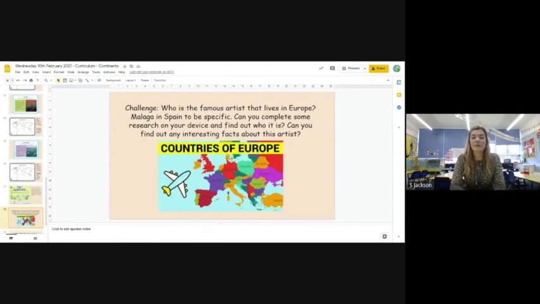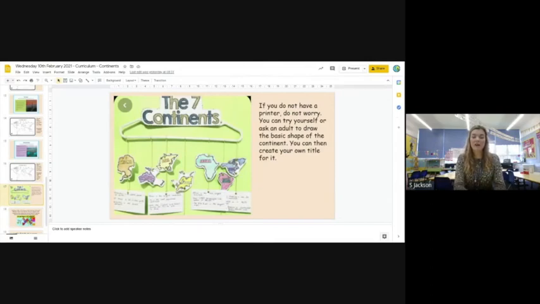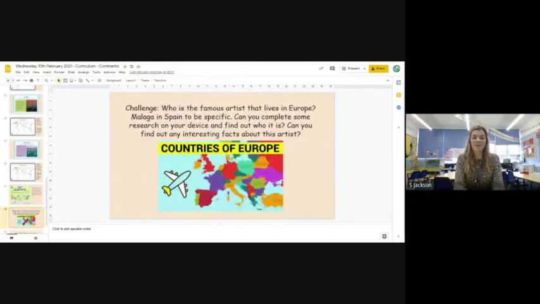So using that information that I have just given you, can you find out the famous artist that lives in Europe? Maybe you could do a little bit of research on that famous artist. And if you have a look at my image here, on this one, they've put facts for all of the continents, but maybe you could just have an extra piece of string hanging from Europe and you could write your facts about that famous artist on there. So continue watching the video now and I will show you how to make that.